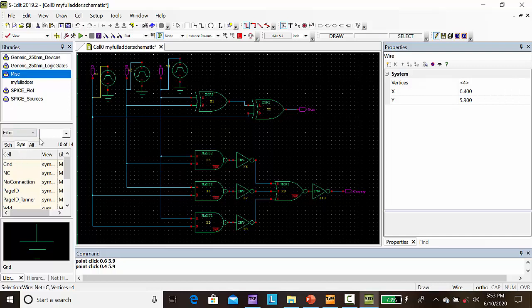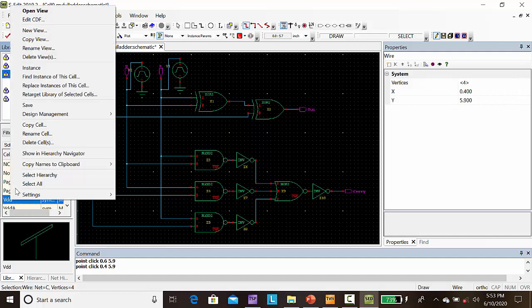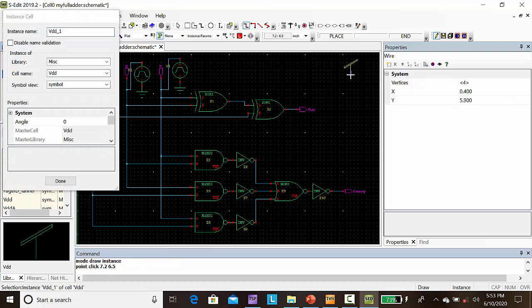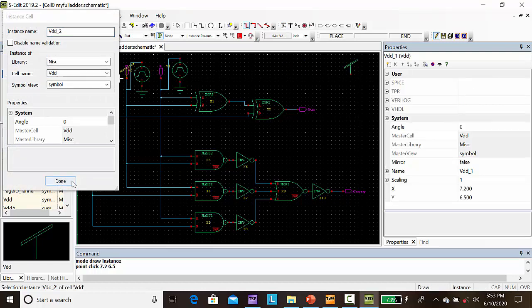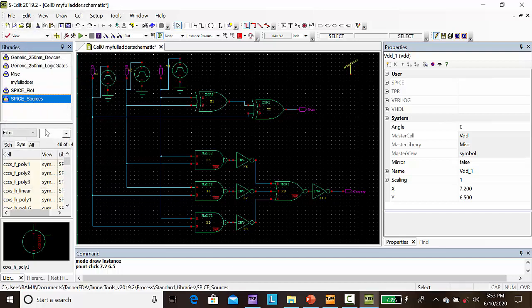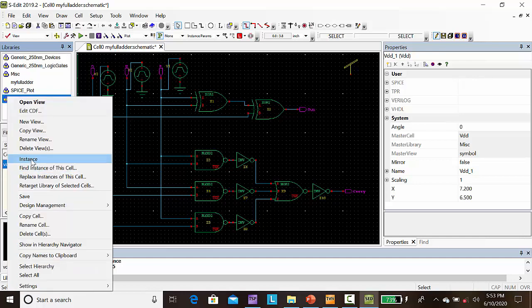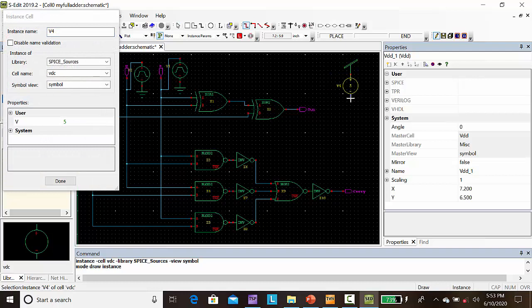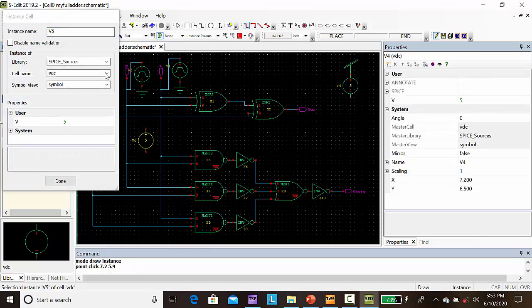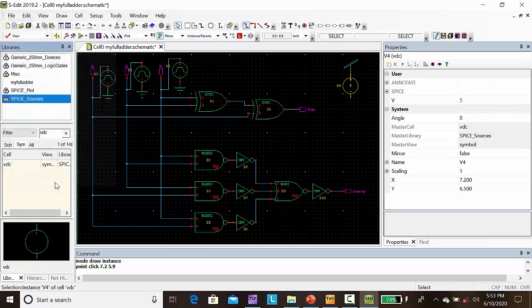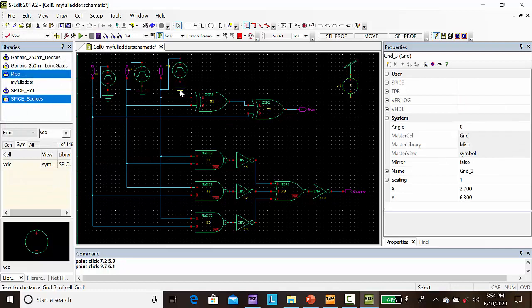So take the VDD symbol, VDD instance, pick it and place it here. Then select the voltage source, spice source, select the VDC. So VDC instance, pick it and place it here. Then we need ground also. So we can copy this ground, Control C, Control V, paste it here.